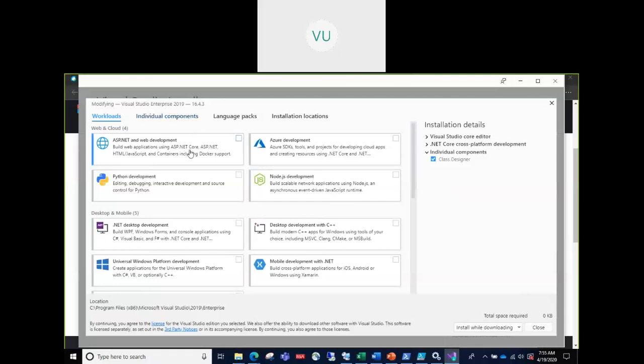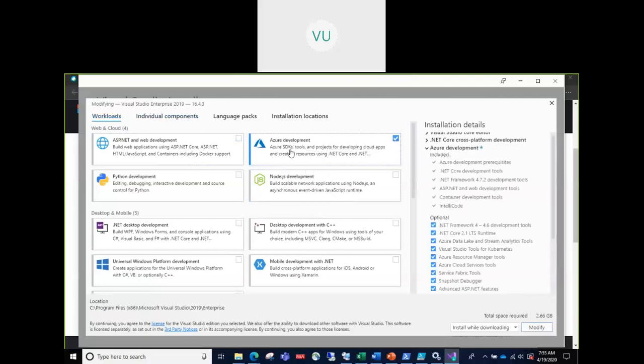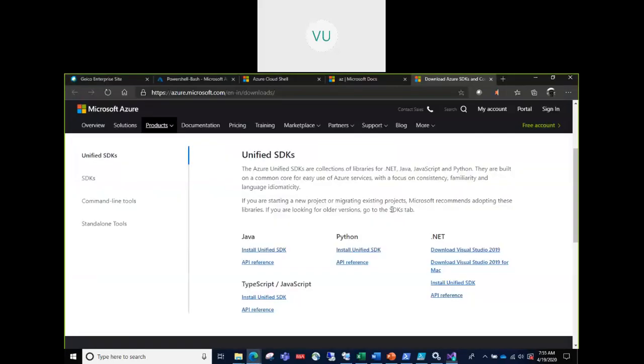But if you choose this Azure development option, you will get these Azure SDKs, so you don't have to install them separately. When you're installing Visual Studio 2019 itself, you select this option and all the development environment for Azure will be set up on your Visual Studio. So .NET Core, .NET, the Azure development prerequisites, everything will be installed as part of this package. This is one way, and once you have installed it, you can get started creating applications which interact with Azure.